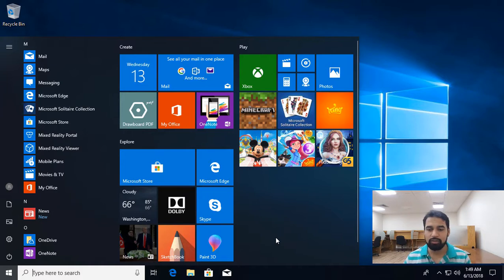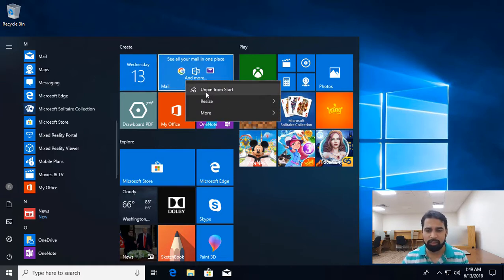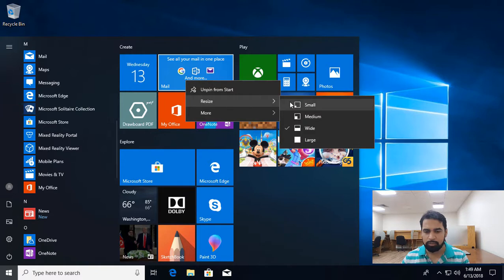On the right hand side, you're gonna see what's called tiles. These tiles are in different shapes, and you can change these shapes. Some are squares, rectangles. I can right click and we get the option over here of resizing, so I can make it small or medium or wide or large. Different options are there.